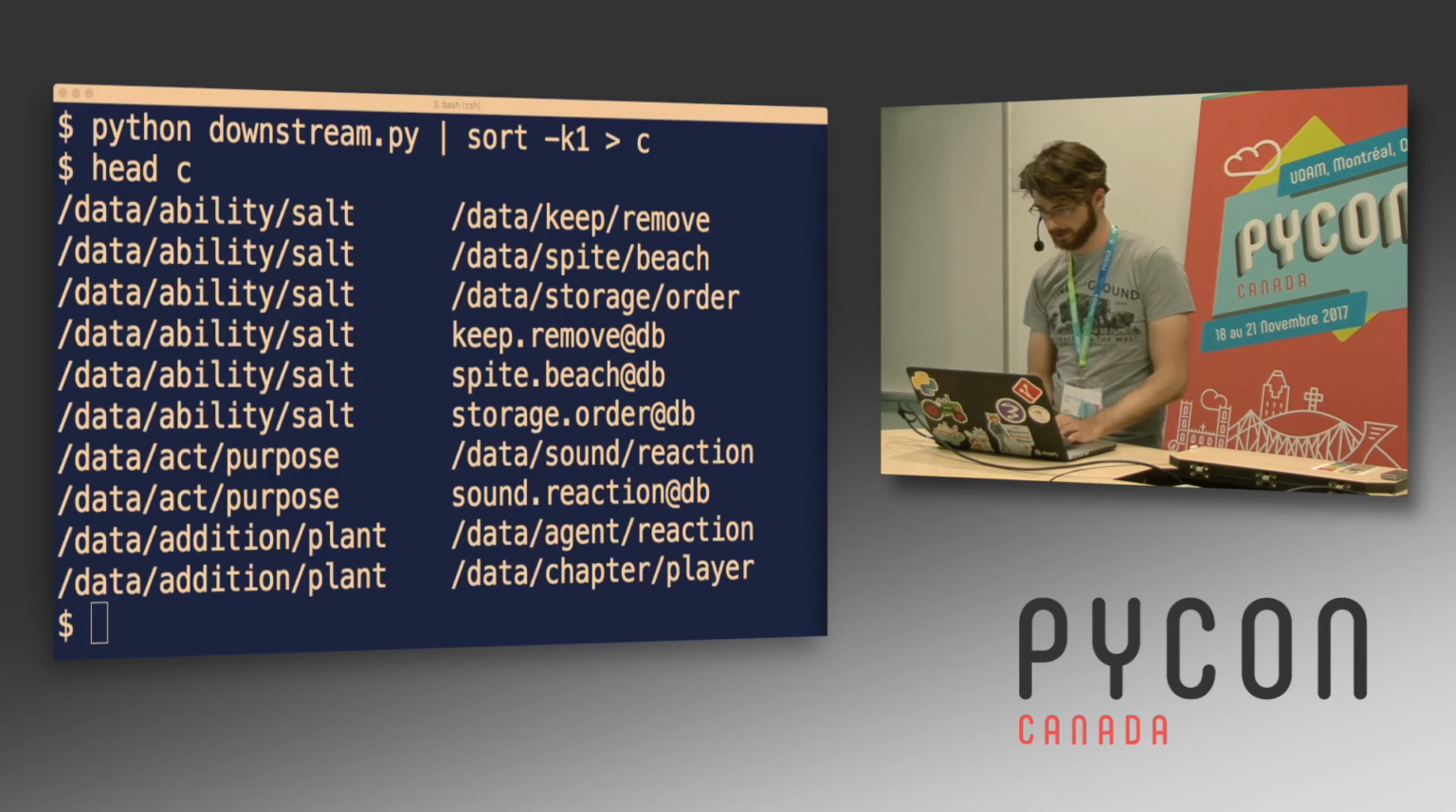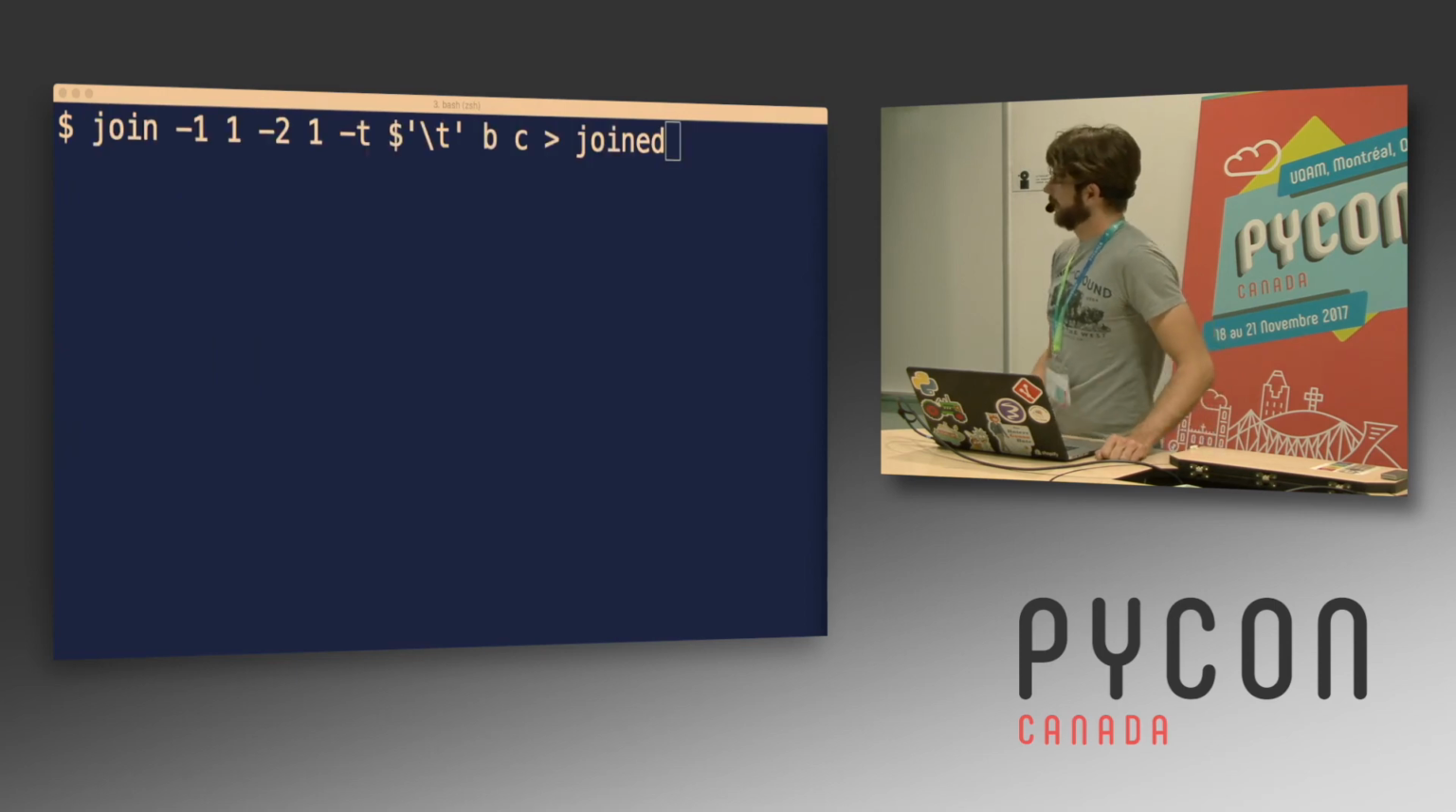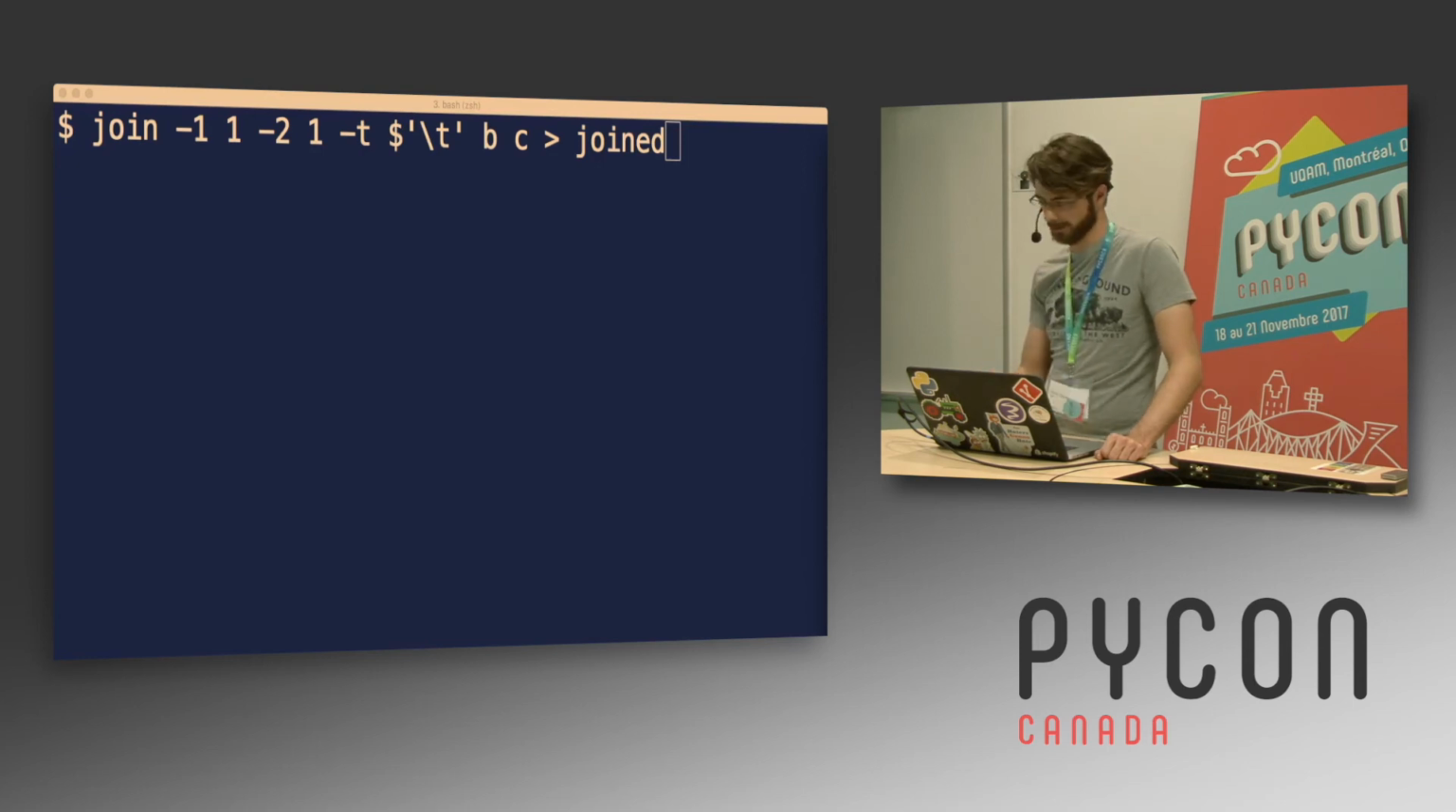So now let's actually join these two together. Using the join command, we can say, in the first file, I want to join on the first column. In the second file, I also want to join on the second column. And the -t basically says, I would like you to insert tabs for your output because we want to do some other stuff with this joined table afterwards. And the two files I want you to join against are called B and C. B being the bad data sets, C being the sorted list of everything, that downstream table. And put that into a file called joined.